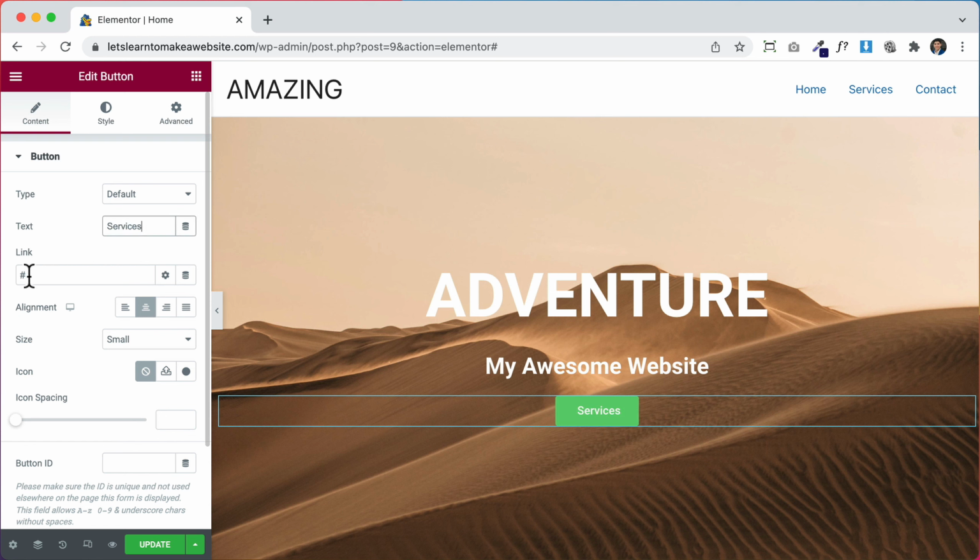And then here where it says link, I'm going to erase this and write the word services. And Elementor will automatically recommend the services page because it sees that it has the same name as what I'm writing. So I can click that and it will automatically fill out the link. You can also copy and paste a link if you want it to go somewhere else.